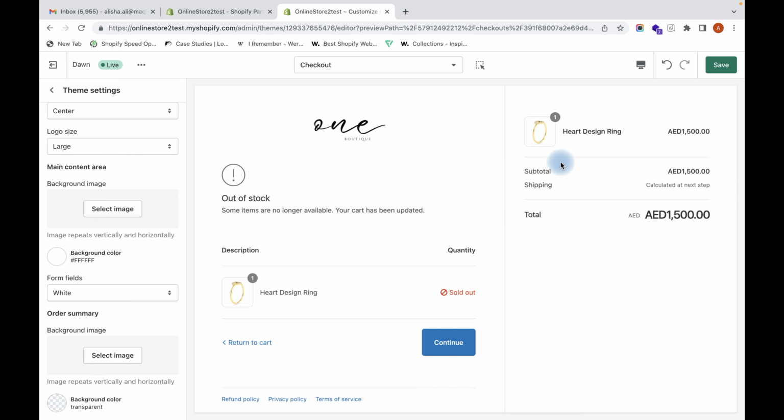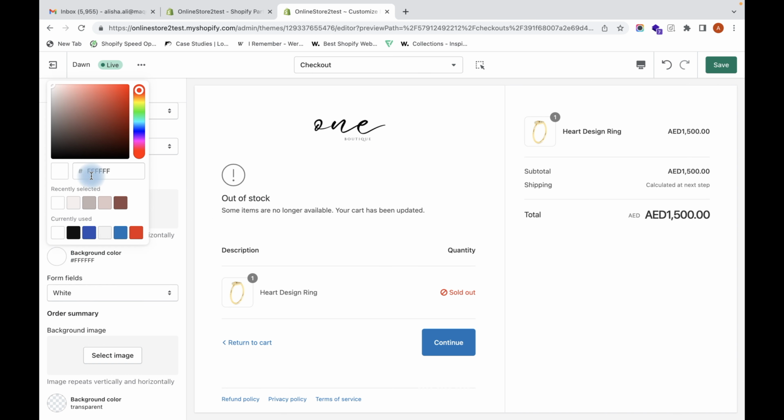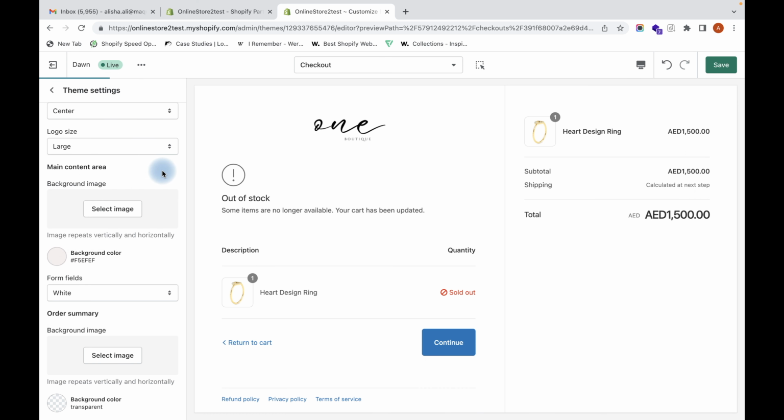We can also change the background colors of these areas if we have a brand color. So I'll show you how to do that. The main content area is this section. If you want, you can also upload a background image over here. I'm not going to upload a background image. Let me show you how you can change the background color. For example, I'm going to choose this. Okay, so this area's color has changed.